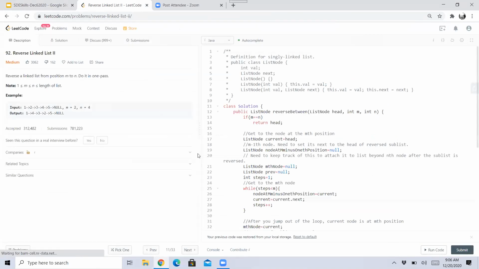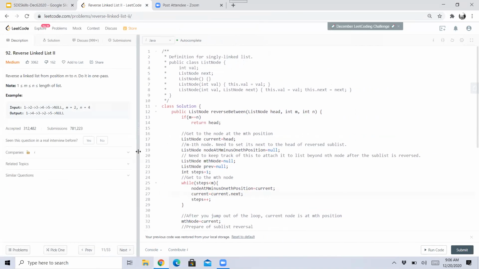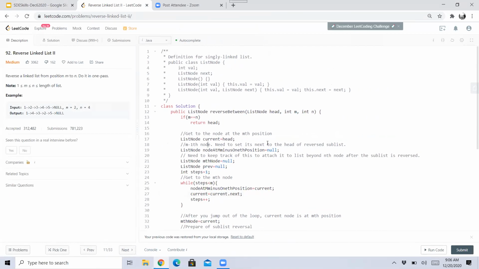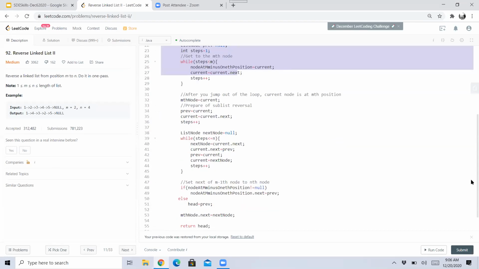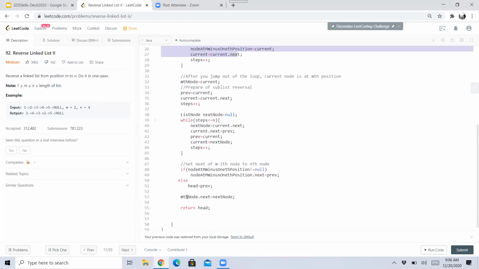So you can see the LeetCode solution right here. Okay, so this is what I was saying. I'm keeping track of my m-1 node, and then I'm doing the regular reversal here. And I also have to keep track of this, my sublist reversal. And then I also have to attach the n+1th node, that kind of stuff. But yeah, this is more like an implementation idea.